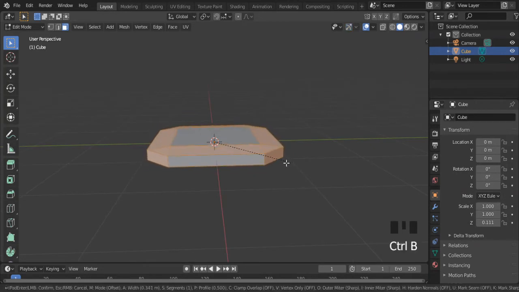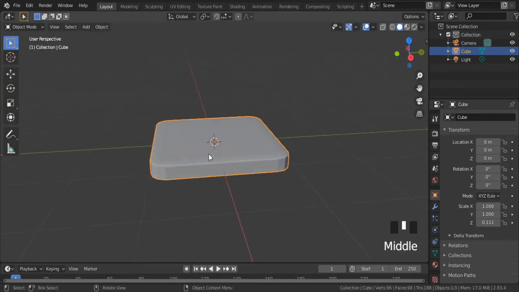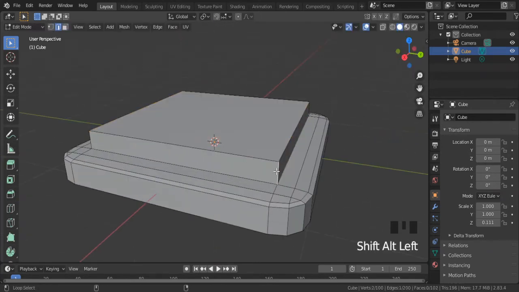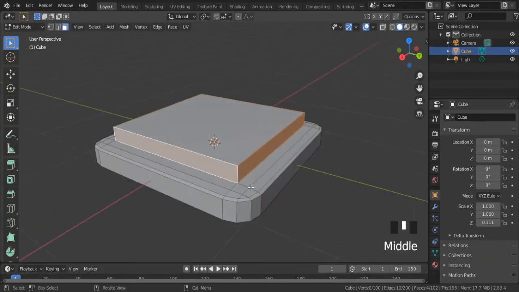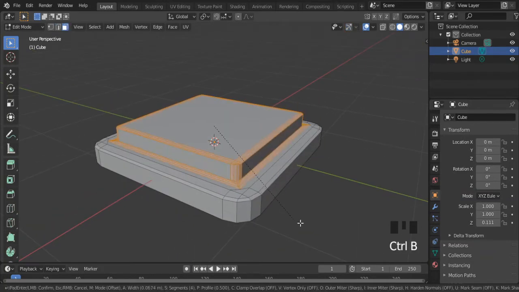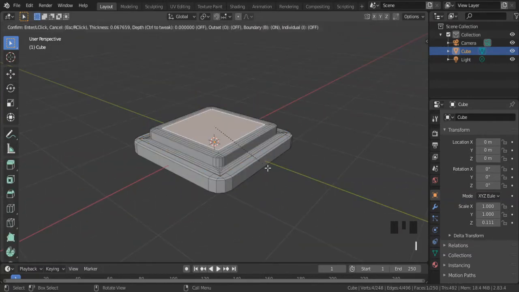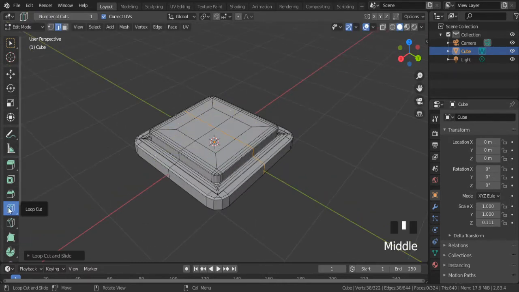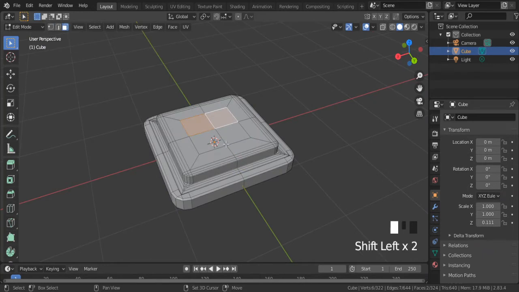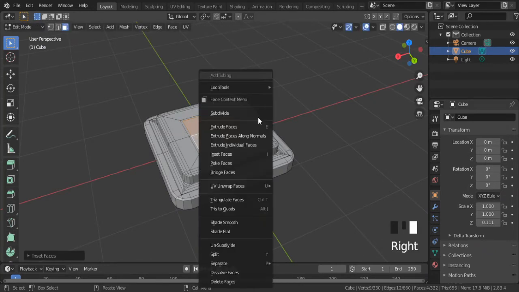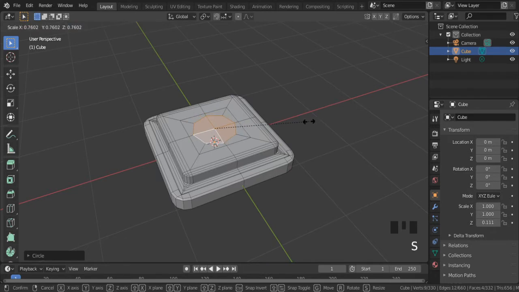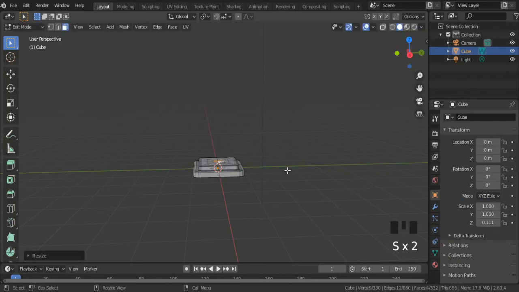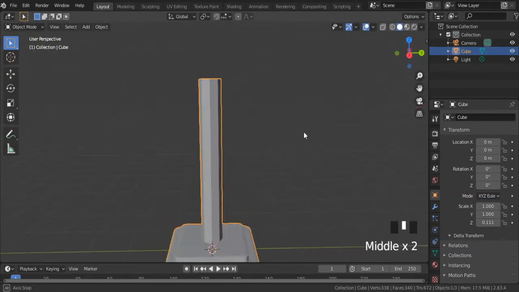So now let's bevel this. Now we're gonna do the same thing again, I and then 2 and then Control Alt, and then Control B. Okay, so now we have the base done, so we're gonna do I, and then add two loop cuts. So now I'm gonna go here and then Shift and then I, and then right click, loop cut, circle, and then we have a circle. So now we have the base, so we're gonna just press E, and we have almost done the base.